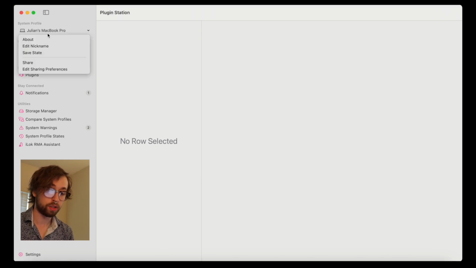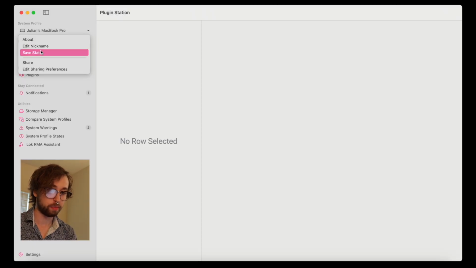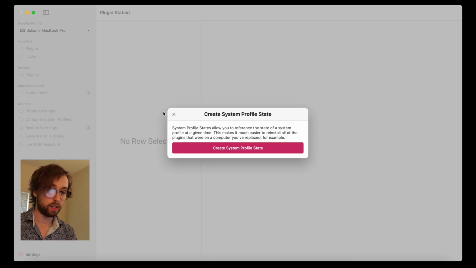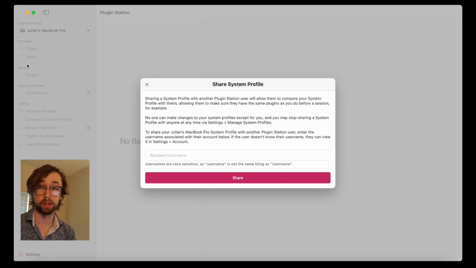So if we go onto Julian's MacBook Pro here, we're going to be able to look at About. So this is all kinds of different information about my computer. We also have an option to edit the nickname for the system profile. We can save a state for it. More on that later. We can share it with another Plugin Station user.